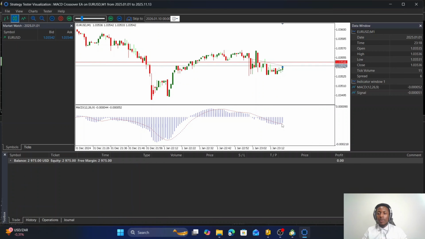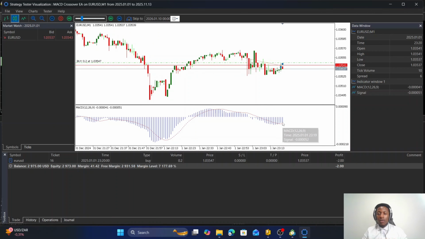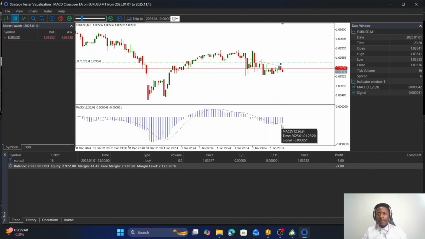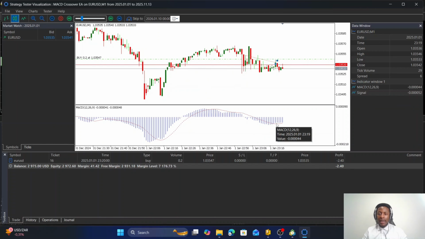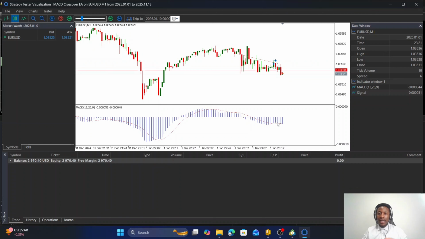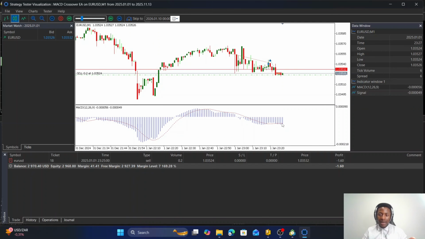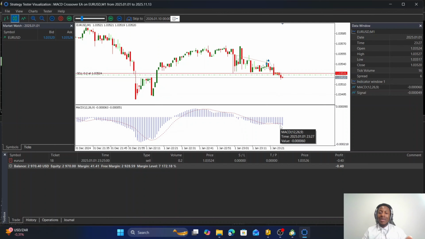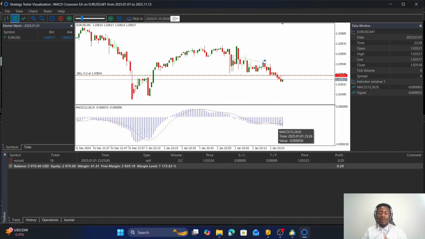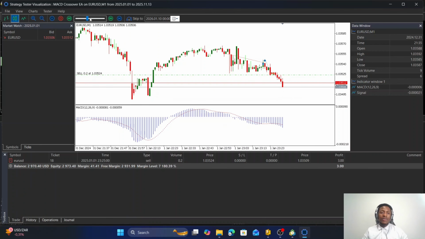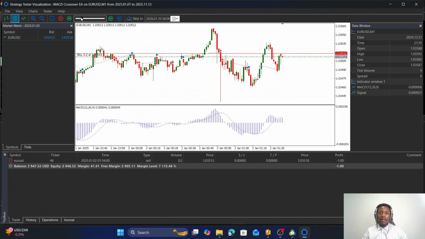There we go. It closed it because at this point here, the main value was greater than the signal line, and you can see it opened the buy because this is our buy condition. When the signal line is below the main value, you should open a buy, and it's opening another sell because the main value has gone below the signal line. So this is our sell, and then if we watch it for a while, it's going to keep on opening. Okay, just slow it down again.